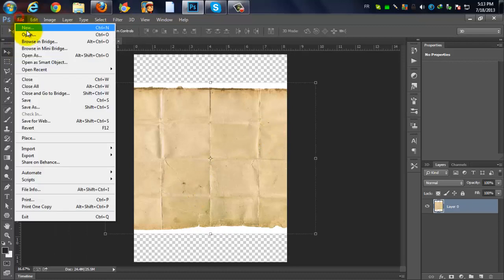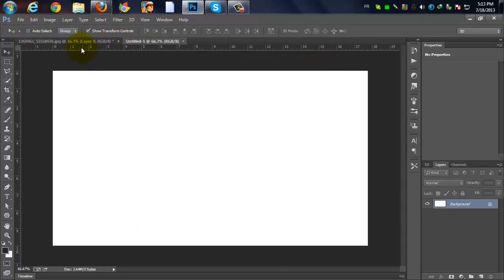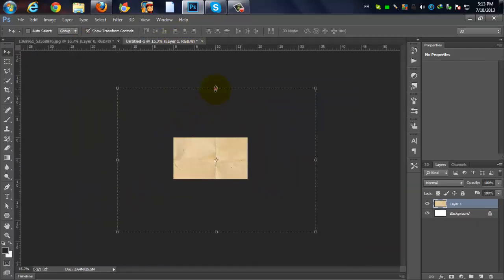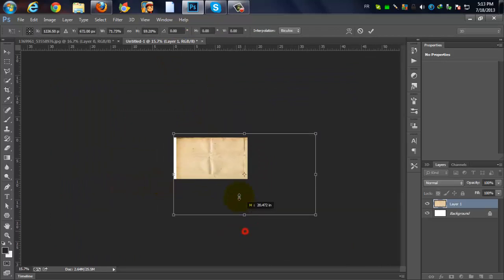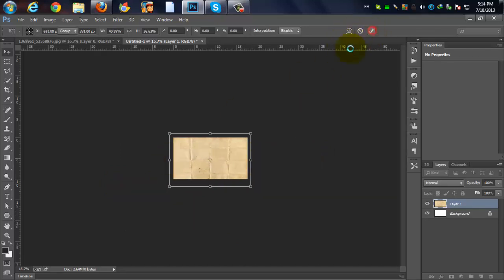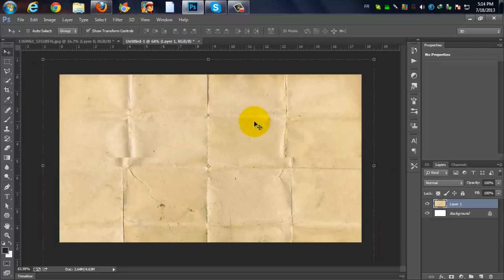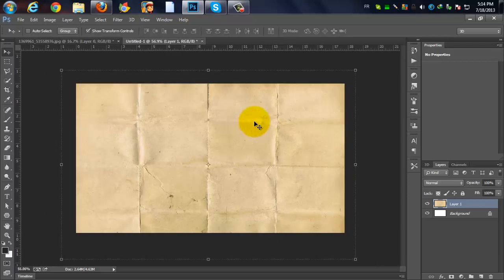Okay, now I'm going to create a new document with the width of 1280 by 720 and a resolution of 72 pixels per inch, and hit OK. I'm going to grab this texture to our new document, zoom out a little bit and change the width and height to fit our new document. Okay, that's great. Zoom in, and if you want to get the best resolution, press Ctrl and 0, and that's the best resolution for our photo.